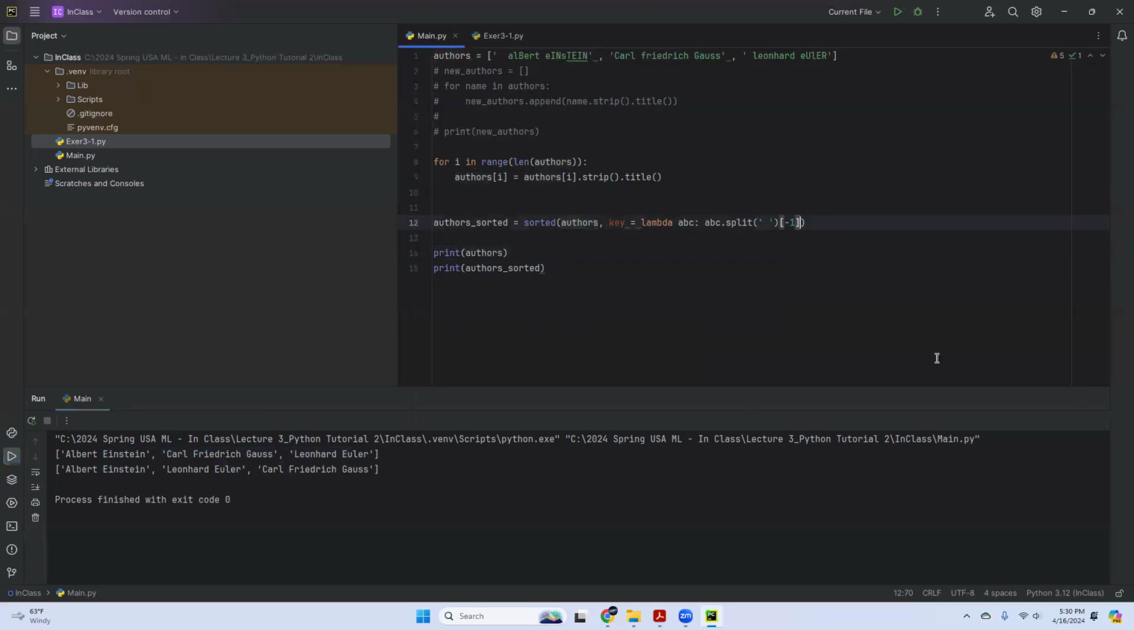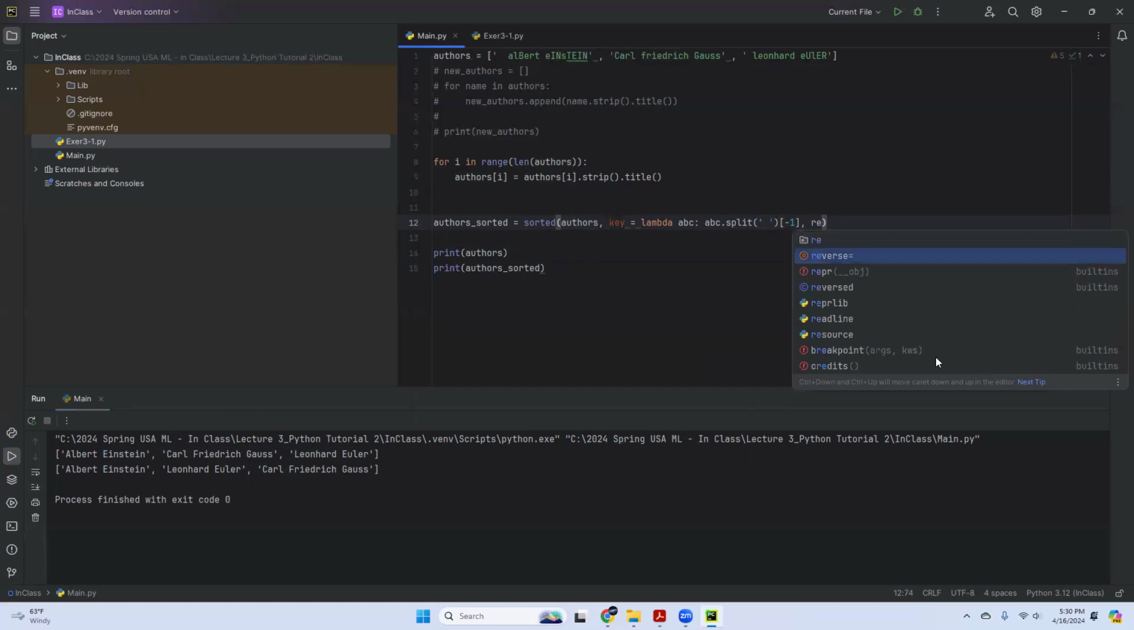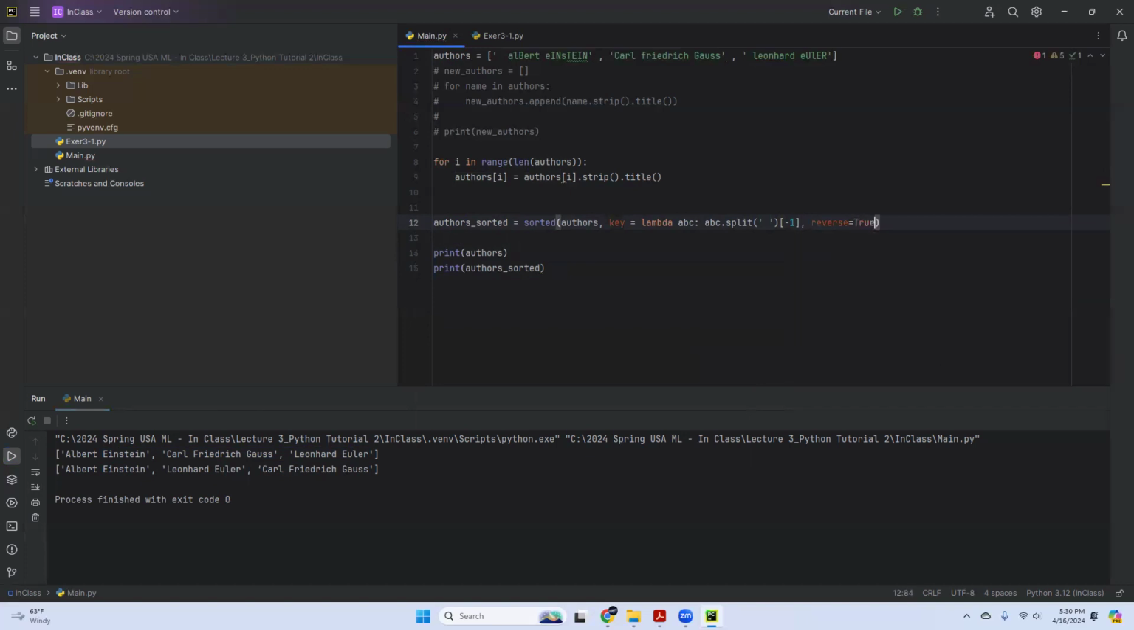Or if you would like to have the opposite order, set reverse to true. So in this case, it will be descending. So it will be this way. And you can see Gauss is the first, Euler the second, Einstein the third. So this is the sorted function. And you can see the power.